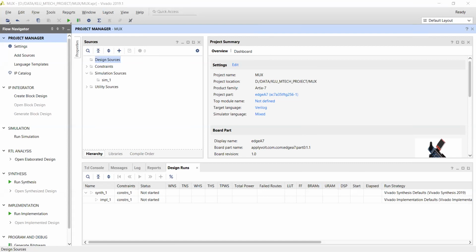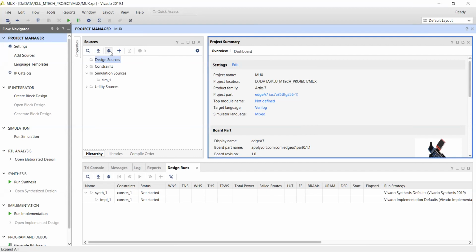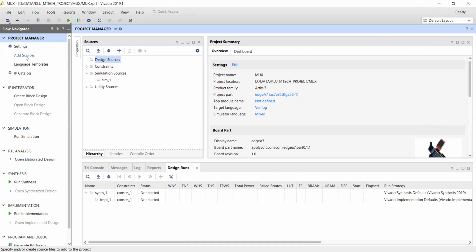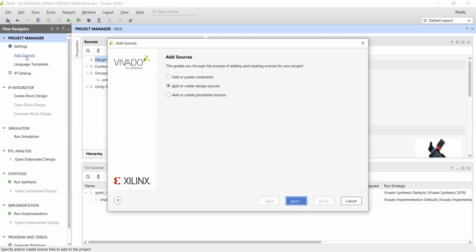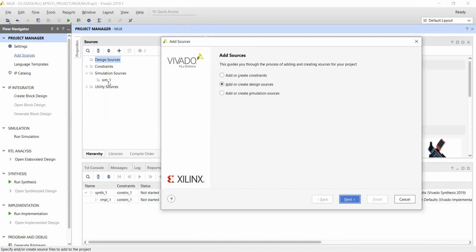Now I want to start with a basic code, so I want to add the design source file. In your flow navigator, we have add sources. Here, 3 things again come into the picture: creating a constraint file, design source, or simulation source. Those 3 things are available in your source window, and according to the source window they are appearing here.